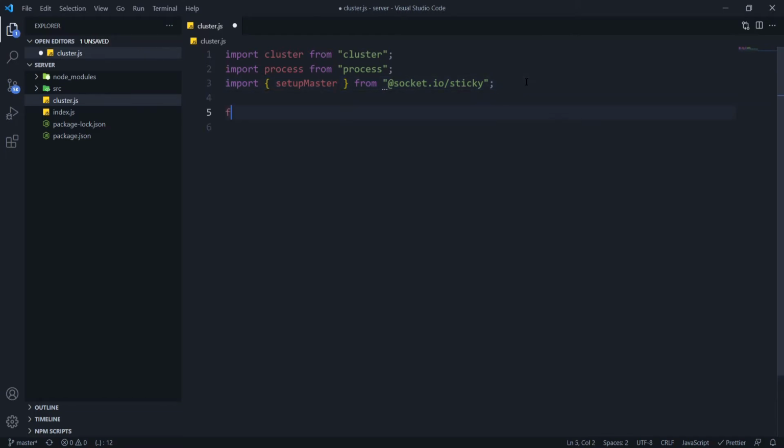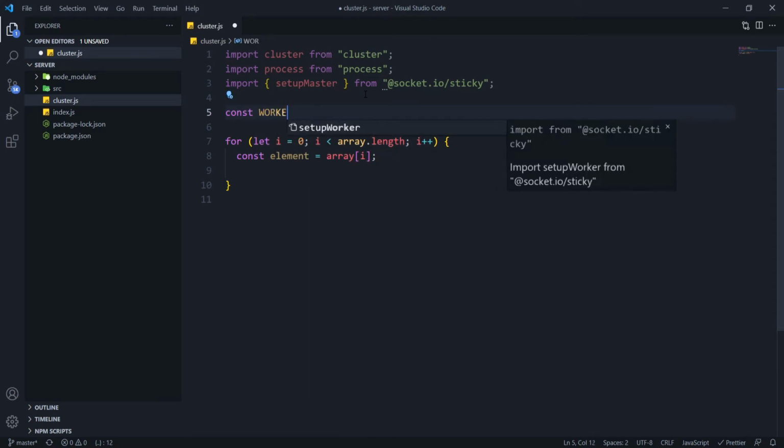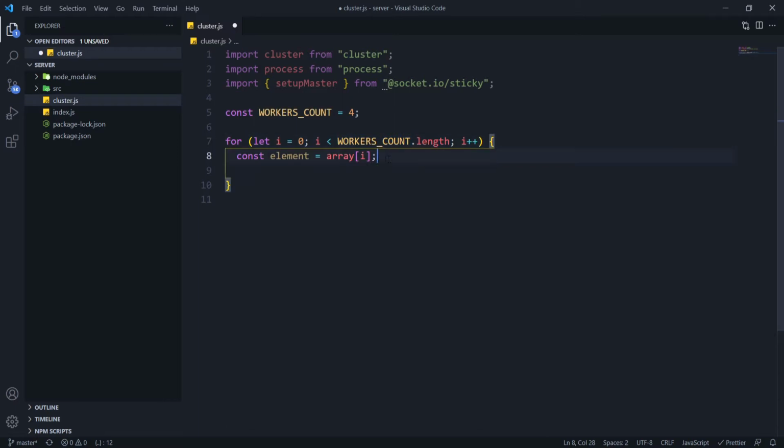So let's start by writing a for loop. Let's start by creating the workers. So I'm going to replace this index with i. There we go. And it's going to have some array, right? So I want to declare a constant. I'm going to say this as WORKERS_COUNT equals 4. For now I'm going to keep it 4. So array.length, let's get rid of this. So inside here I want to write cluster.fork. So this is going to create our workers, right?